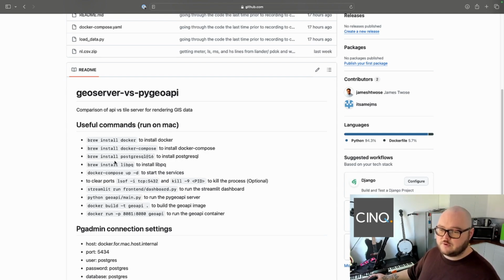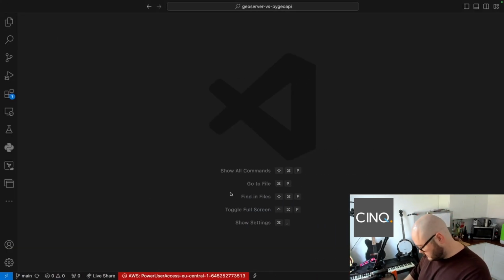And then from there, we will do some slight configuration in the GeoServer web UI. We will then run the GeoAPI and run the front end, and then do some little comparisons. So, first of all, let's get started, shall we?